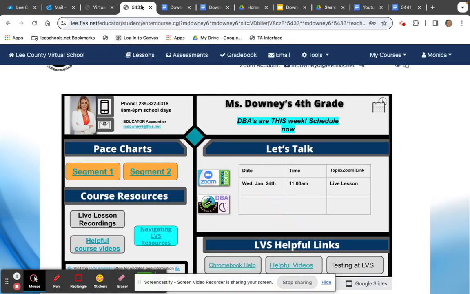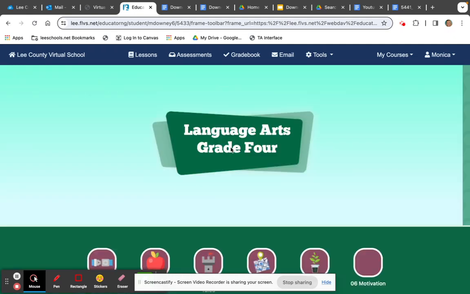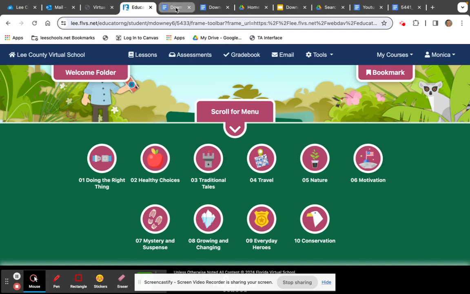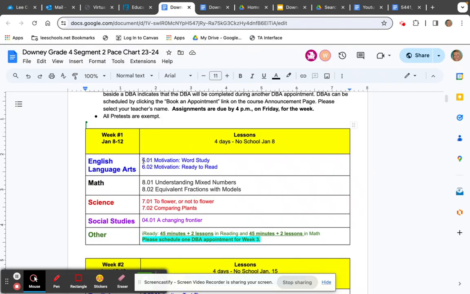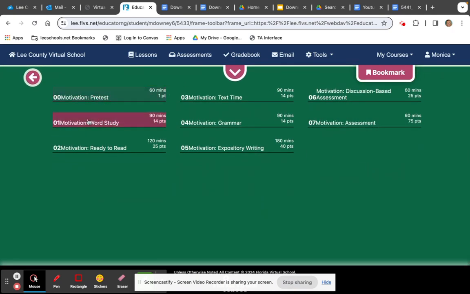So how do we find 6.01 or 6.02? The first place you're going to go is lessons. You click on lessons. It's going to open up to a page that's going to have a lot of different modules. Now remember, we were doing 6.01. The first number refers to the module, and the next set of numbers refers to the lesson. So let's click on the module 6, and now you'll see 6.01 is right here. If you notice, it tells you that you should spend 90 minutes on this lesson.